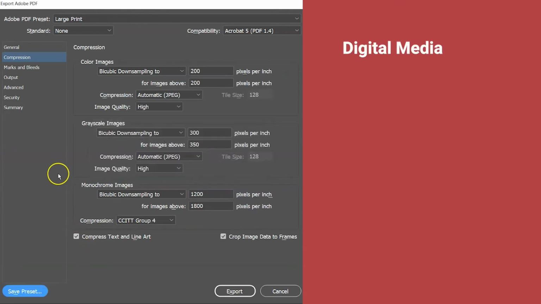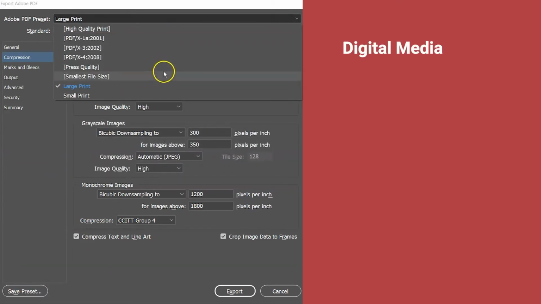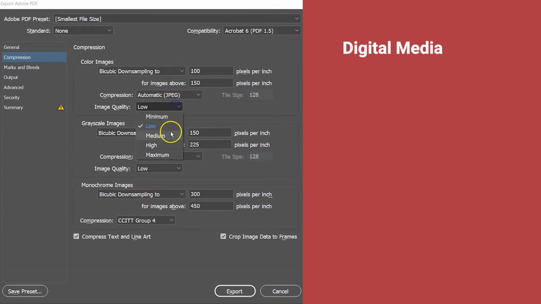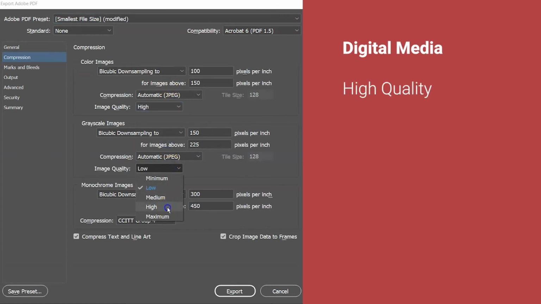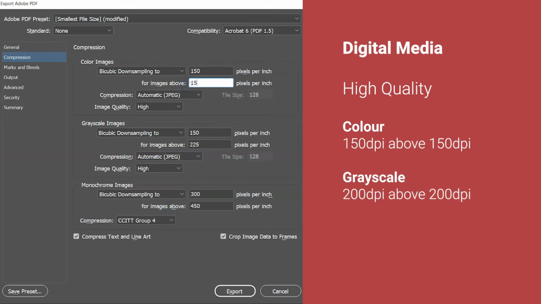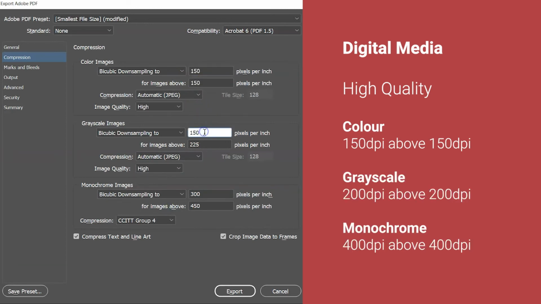For digital media, if you are presenting on a screen or a projection, start with the smallest file size preset and set image quality for color and grayscale to high. Adjust the bicubic downsamples for color to 150 dpi for images above 150 dpi. For grayscale images, downsample to 200 dpi for images above 200 dpi. And for monochrome images, downsample to 400 dpi for images above 400 dpi.